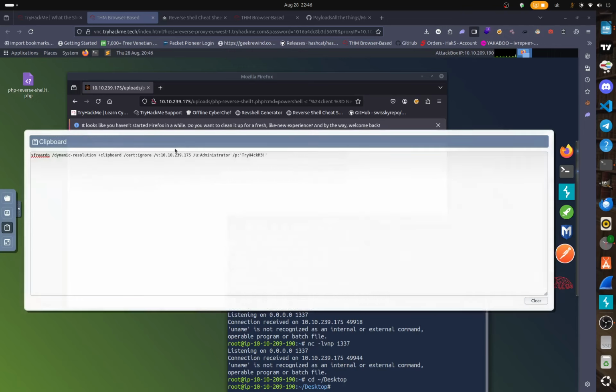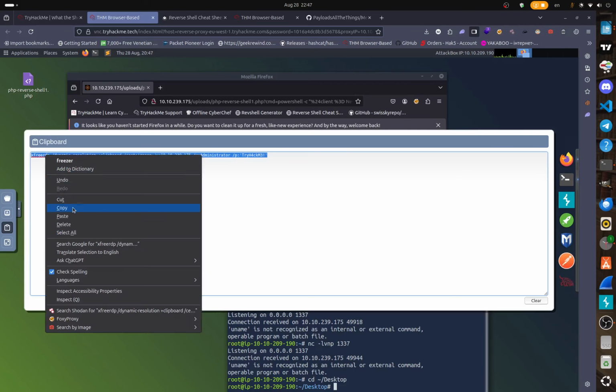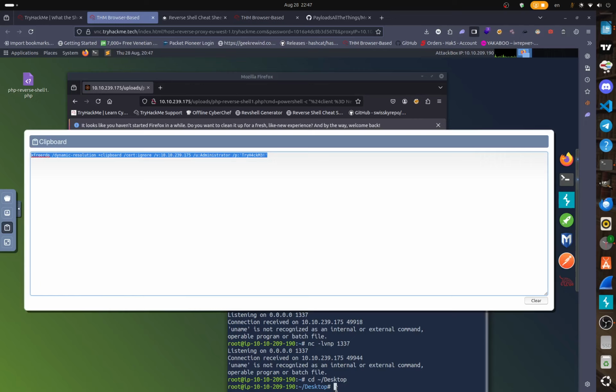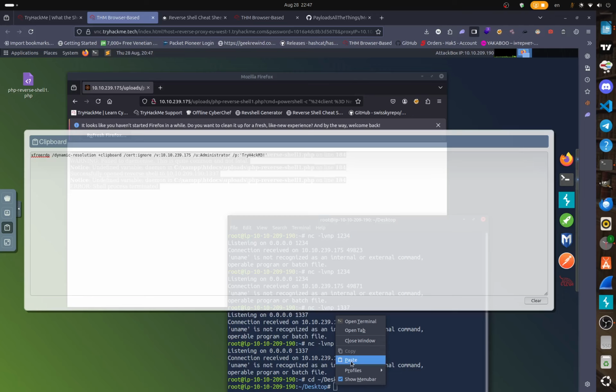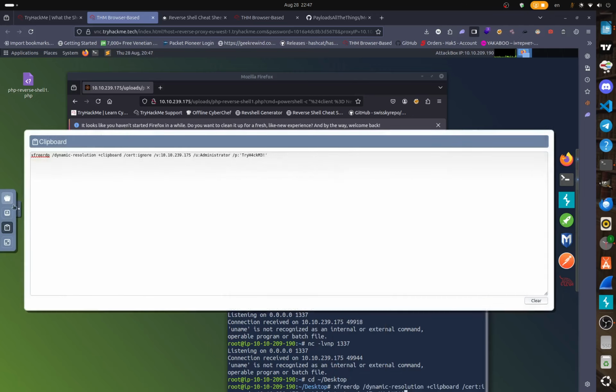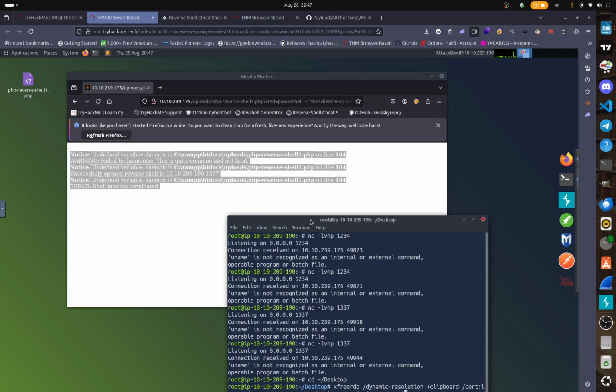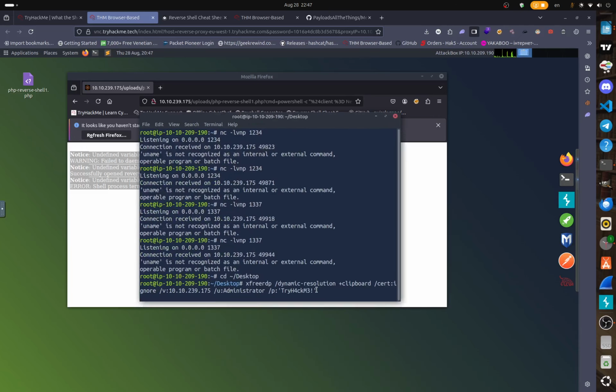Go ahead and copy that command into the clipboard. We'll copy it from the clipboard and paste that into the terminal and press enter. We'll type Y for yes. This will log us into that Windows 2019 server box.